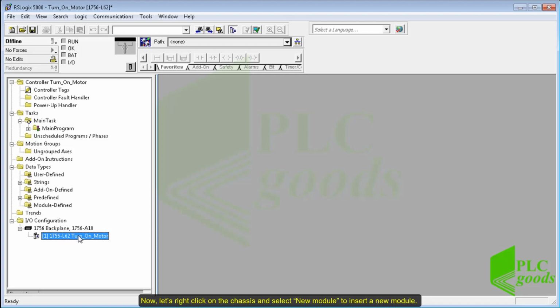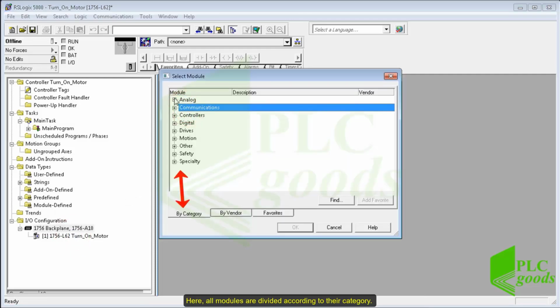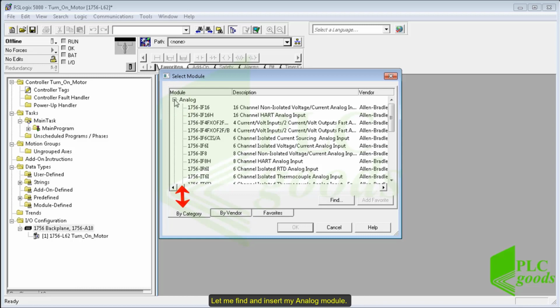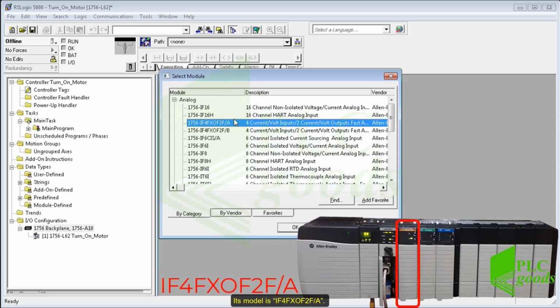Now let's right click on the chassis and select new module to insert a new module. Here, all modules are divided according to their category. Let me find and insert my analog module. Its model is IF4FXOF2F.